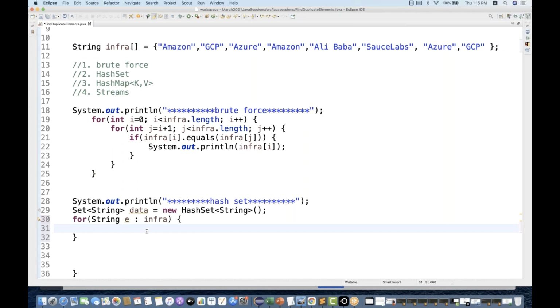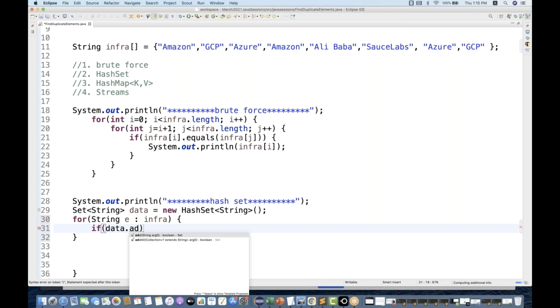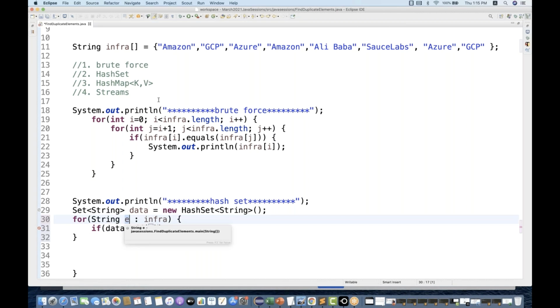And then I simply put a condition over here that if this particular data dot add method, see, this data dot add method is actually giving you a boolean, and then I'm going to add this particular e, whatever the value which is coming. Let's see, Amazon will be added over here. If it is successfully added, it will give you true, otherwise it will give you false. So I simply write false over here.